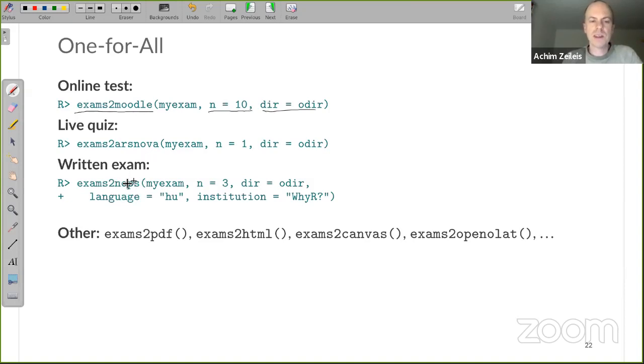NOPS is our written exams format that can be evaluated automatically. I'll show you more about that in just a moment. And then there are other interfaces like that.